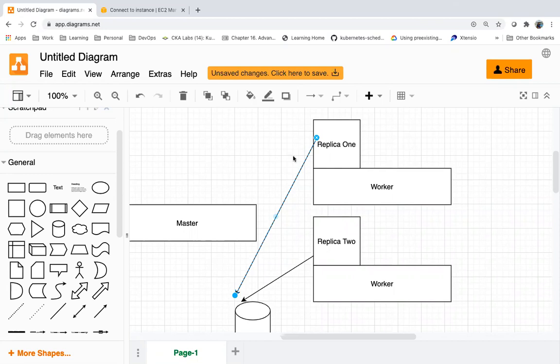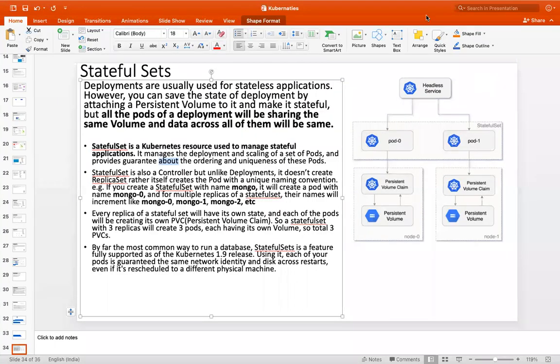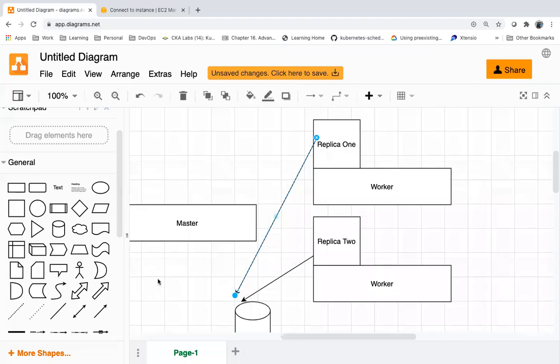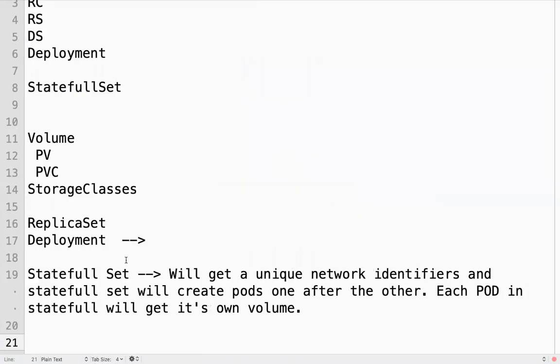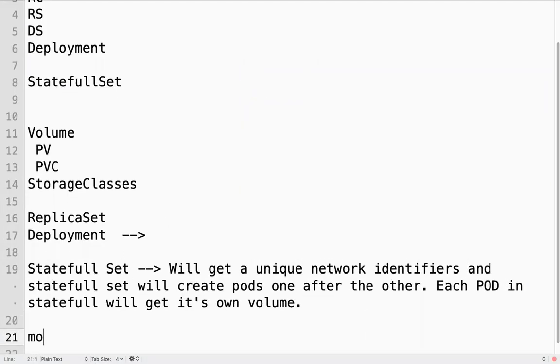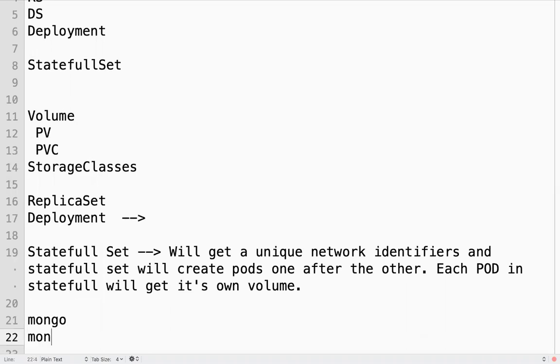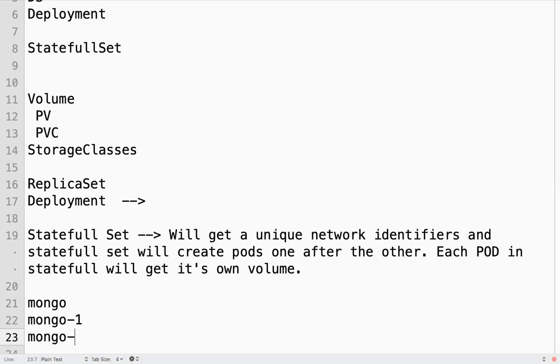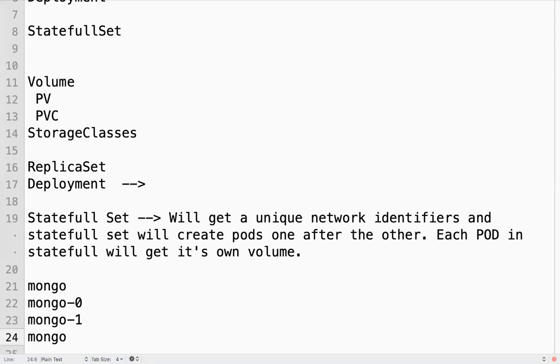It's giving some random, right? A deployment name, hyphen, replica set name, random alphanumeric characters, right? But when I go for a stateful set, suppose my stateful set name is Mongo, and I have 3 replicas, what will be the names of those pods? It will be something like this: Mongo-0, Mongo-1, Mongo-2.